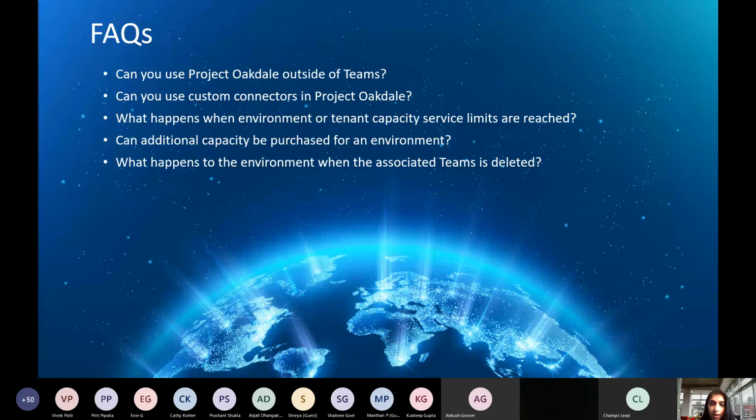No, you cannot, because Project Oakdale is designed to work within Teams. But if you want to use that data outside, you will have to promote to your full-fledged CDS experience. So right now in public preview, it doesn't have an out-of-the-box way to go ahead and promote it, but I think it's coming pretty soon.